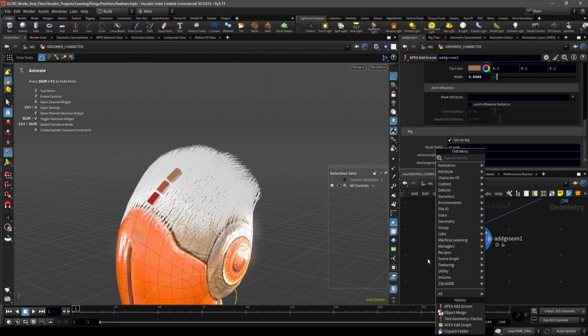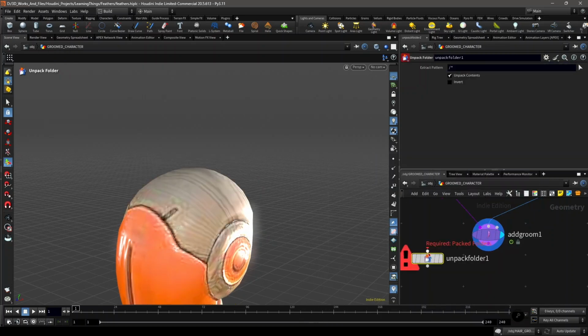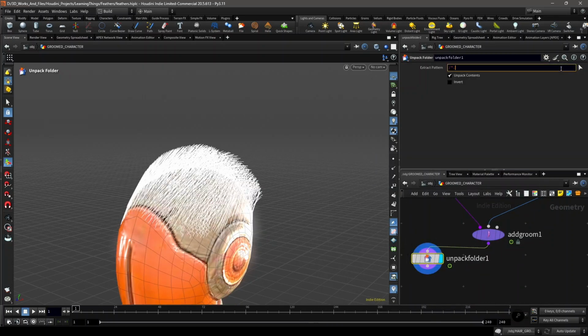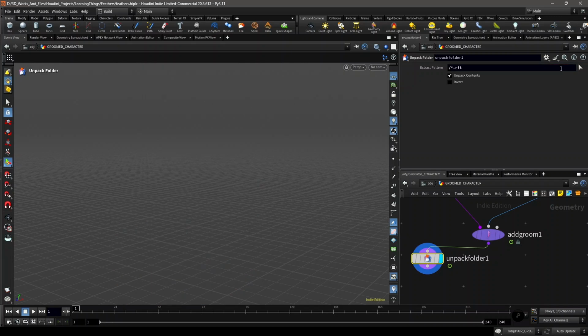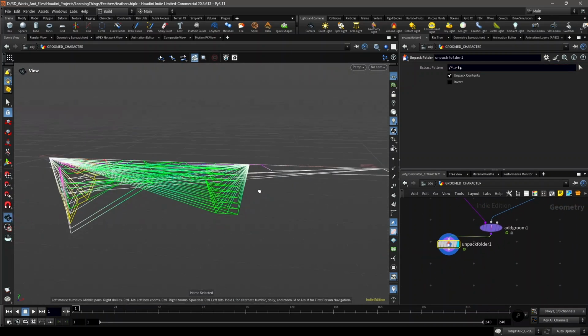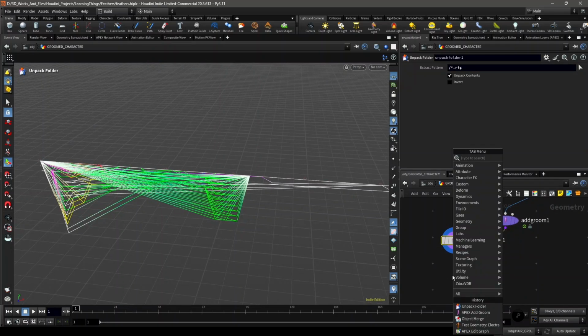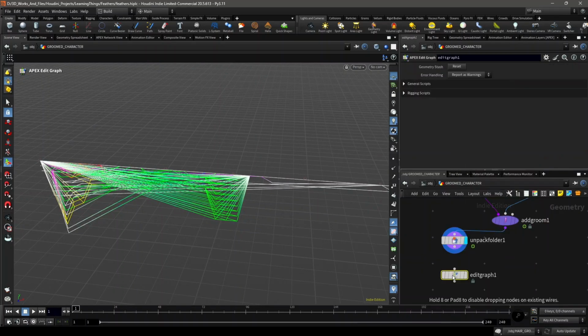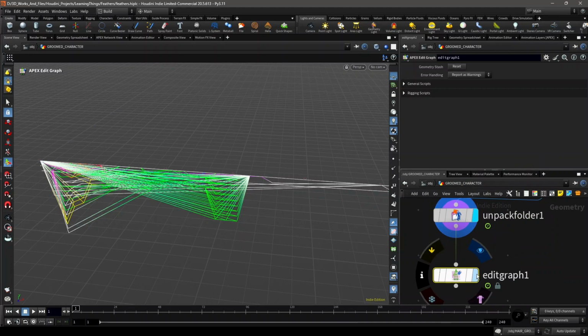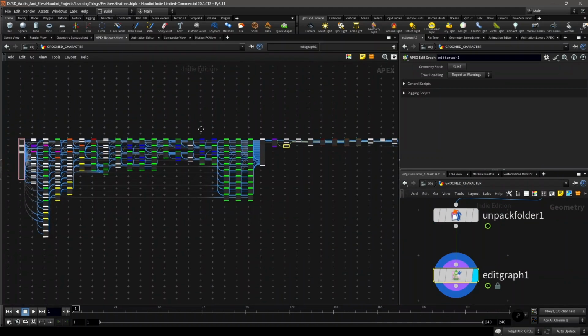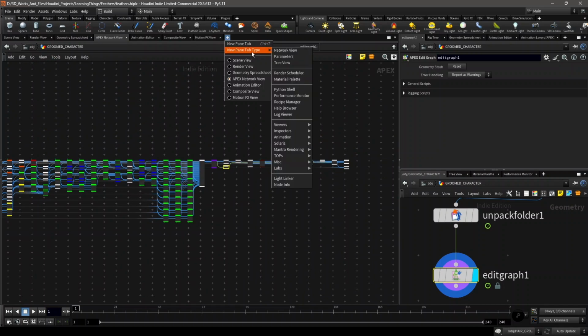And I can actually show you the rig. So let's do an Impact folder, and we can extract the rig. Oops, rig. And now we have the rig, and we can do a Git Graph, and we can go to an APEX Network View tab. You can open that using this plus icon and New Pane Tab Type, Animation, maybe Animation, and APEX Network View.